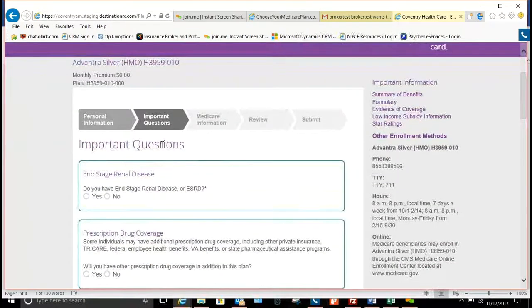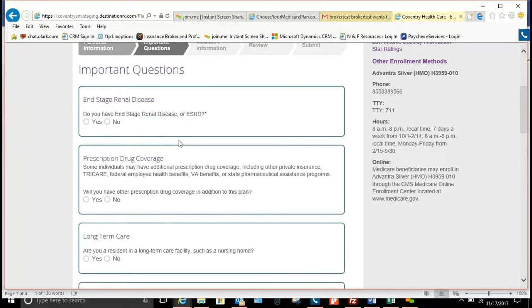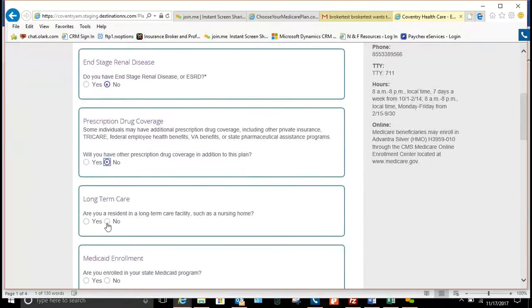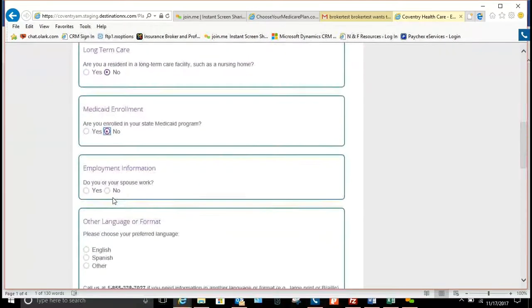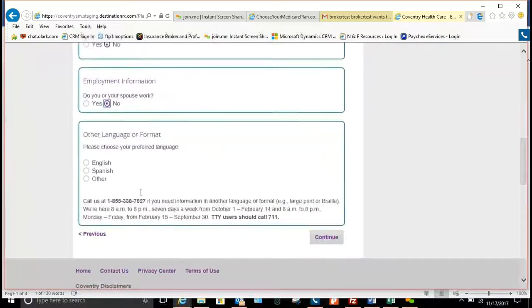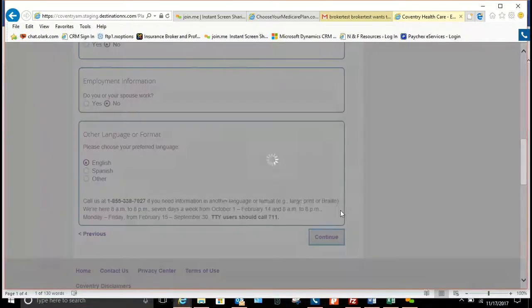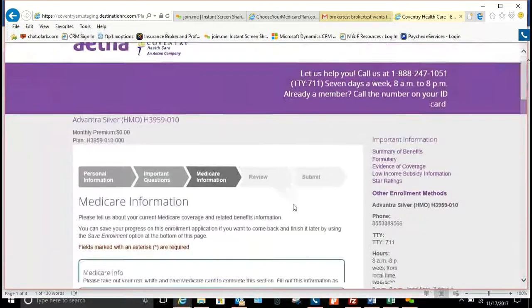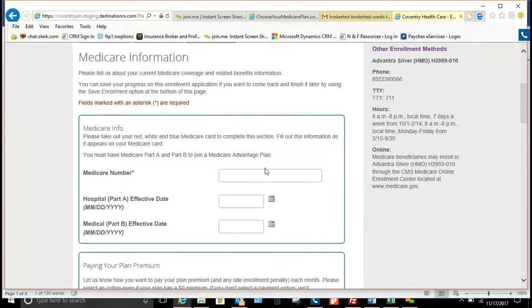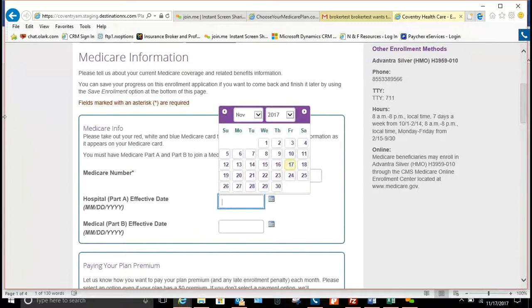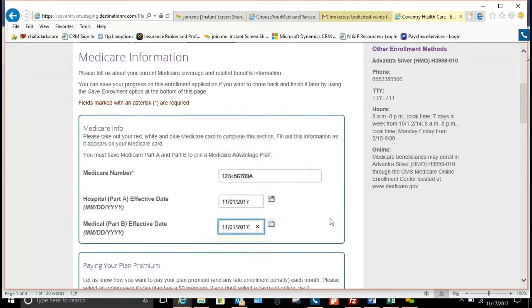Next is the important questions page. Of course, this is the same thing that's on all physical applications. ESRD, drug coverage, LTC, Medicaid, employment. Language, continue through. Next page will be their Medicare information, which they have. I'm going to make up some dates.